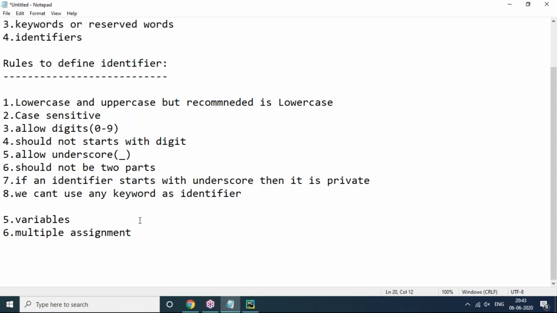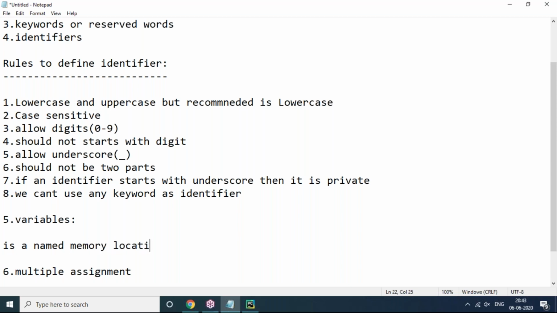Now coming to the variables part. Variables are identifiers. As I said, any name in Python is called a variable. A variable is also an identifier. But what is the difference? What is the exact definition of a variable? A variable is a named memory location. Yes, it's a named memory location for sure.